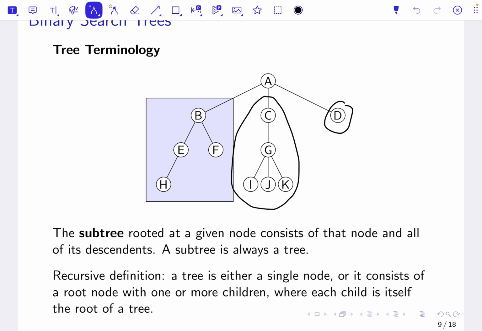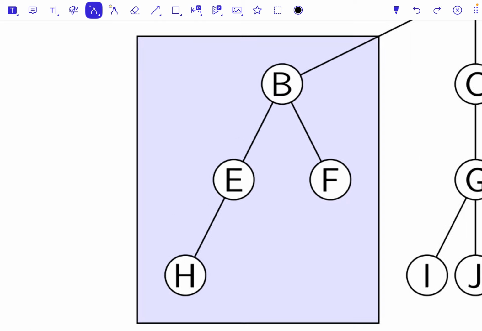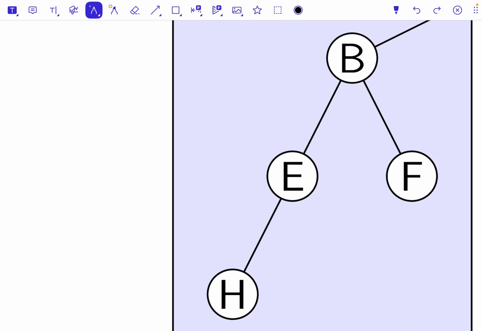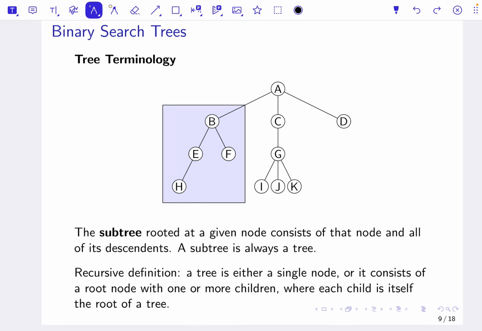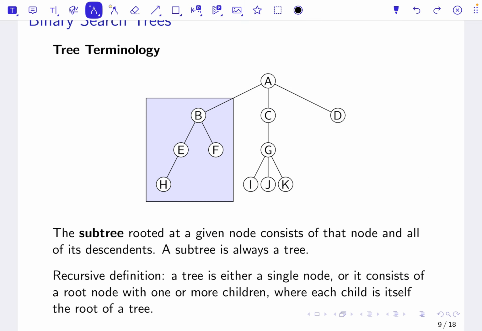And then, within subtrees, like say, this is all we know about. This is also a tree. It has a root, and thus all of its children are also subtrees. And until you reach a leaf, it's subtrees all the way down, which gives us a cool recursive definition of a tree. It is either a single node or a root node with one or more children, where each child is itself a root of a tree.